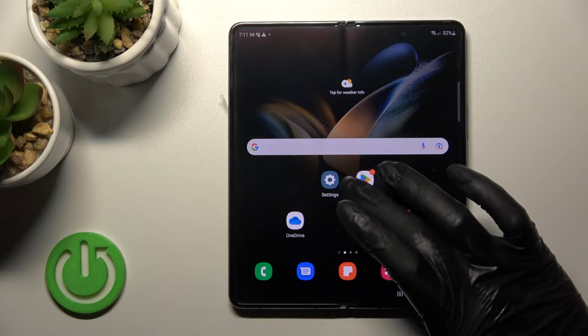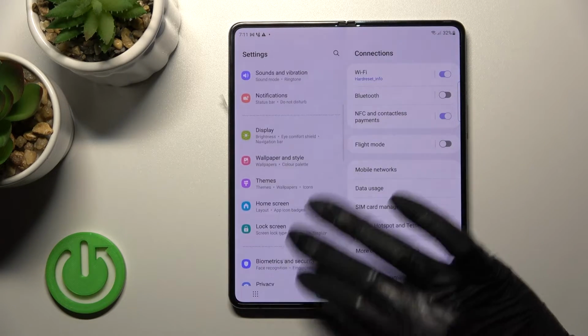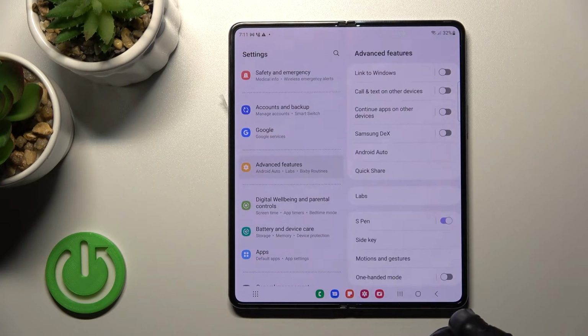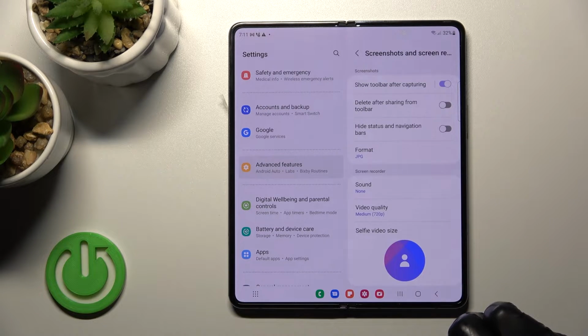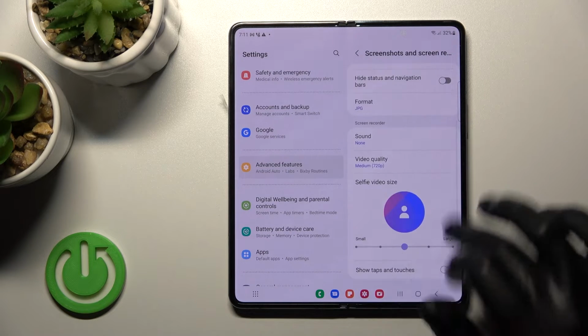So first, let's just open the Settings application and then scroll down to Advanced features. After that, scroll a little bit more down and tap on the Screenshots and screen recorder section. Then you'll see here the screen recorder settings.